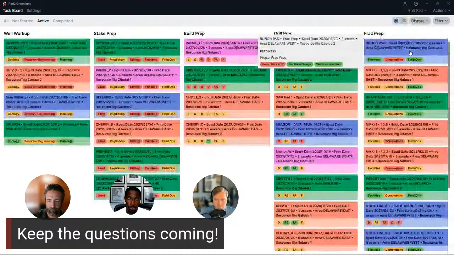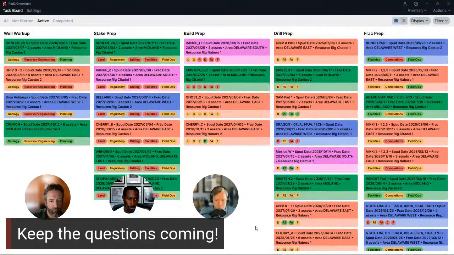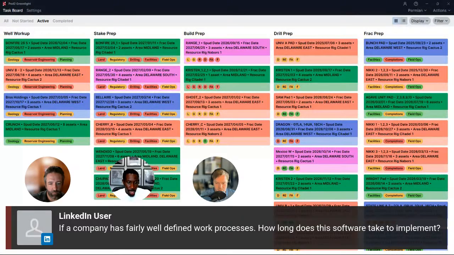All right. If another company has a fairly well-defined work process, how long does this software take to implement? So I'll say days.